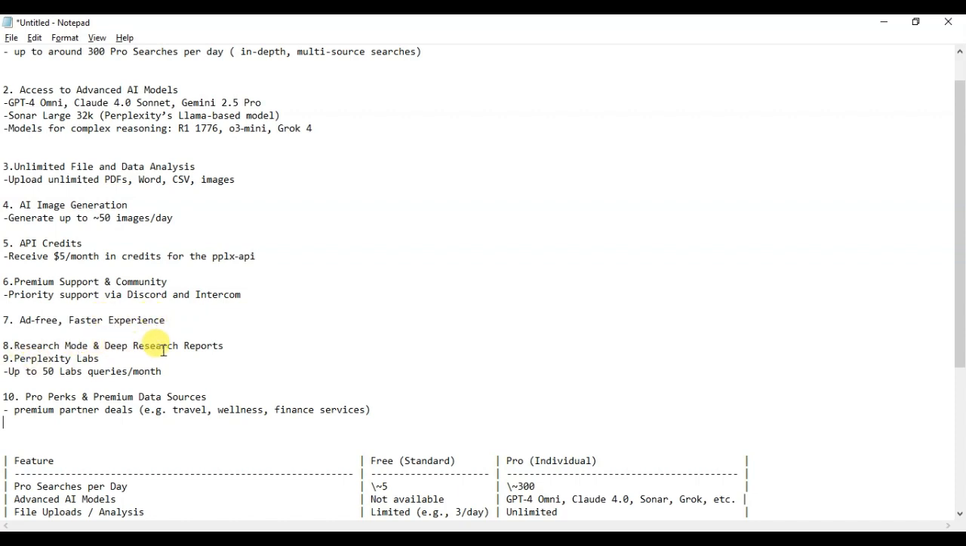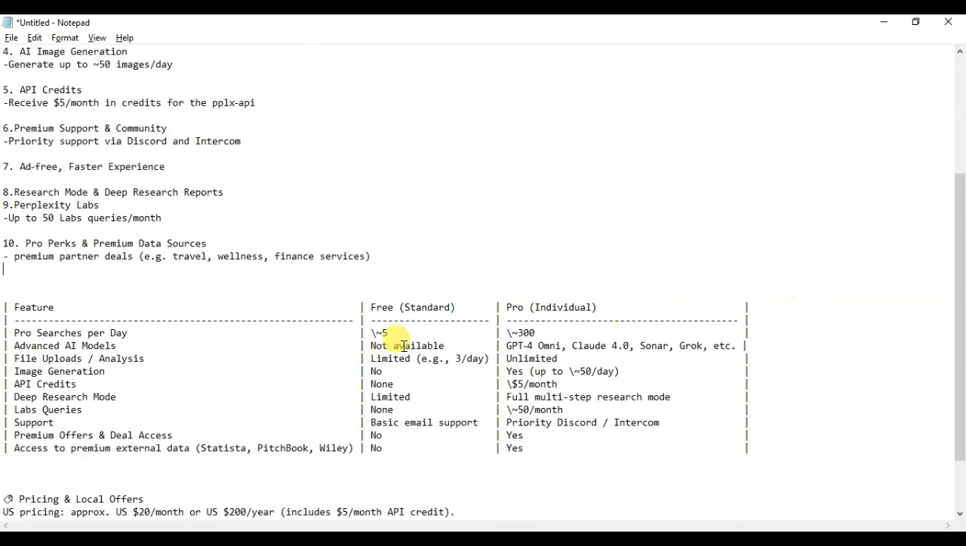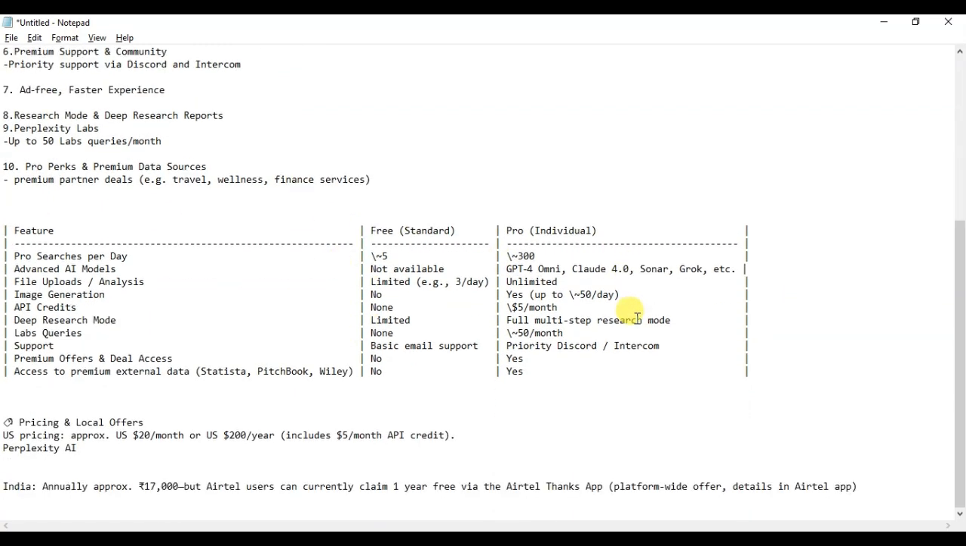Eighth is the research modes and deep research reports. Ninth is Perplexity Labs, up to 50 labs queries. Pro perks, premium partner deals related to travel, wellness, finance. And this is the difference between free, standard and Pro. Per Pro search per day, you can see 5 here, and 300 here. Advanced AI models not available in free, all available in Pro. File uploads limited to 3 per day, unlimited here. The image generation is all mentioned here. The pricing offer also I mentioned, you can see.